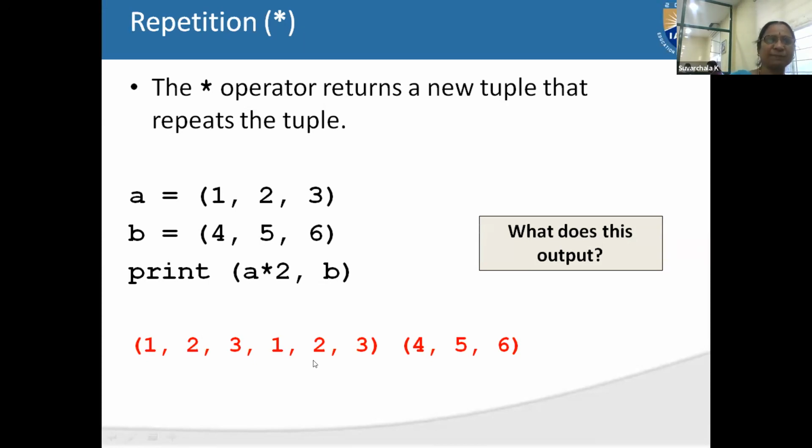So the plus operator and the star operator, these two operators are valid with reference to tuples also.